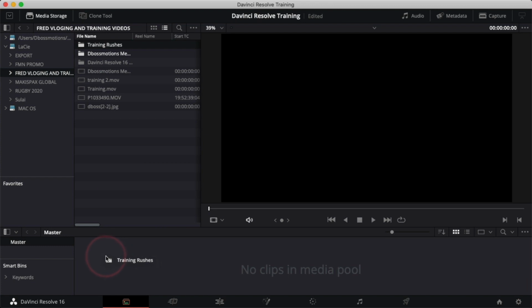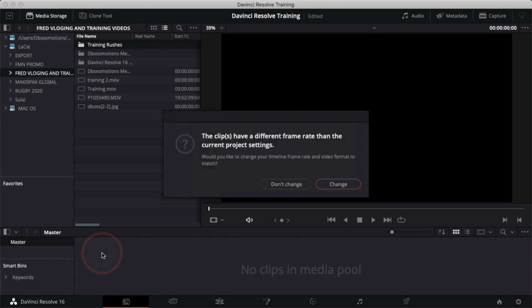My media pool is where I'm going to be using to access all my files while editing. It's very important for you to be very well organized in order for you to edit smoothly and swiftly. You drop it right here. So it's going to ask me some few questions, a different frame rate than the current project. So I have some files inside the project that was shot in 60 frames per second, but no need to worry because for this particular project, I want to use 24 frames per second.